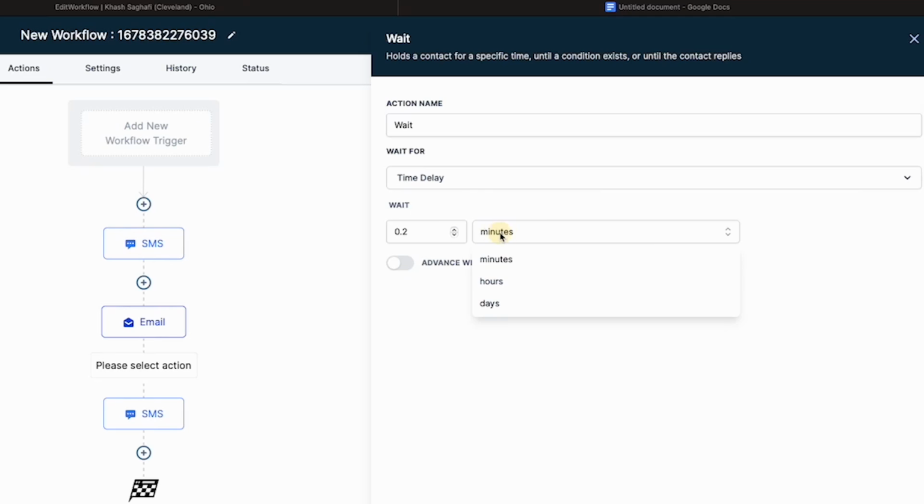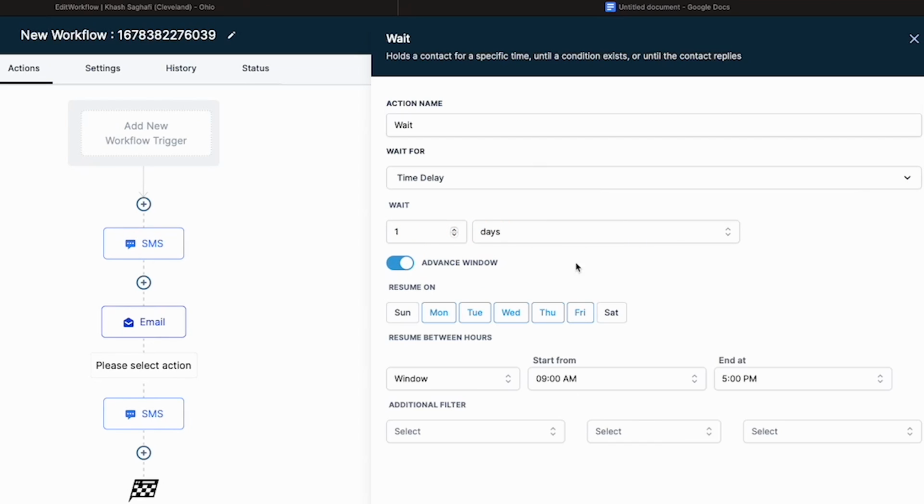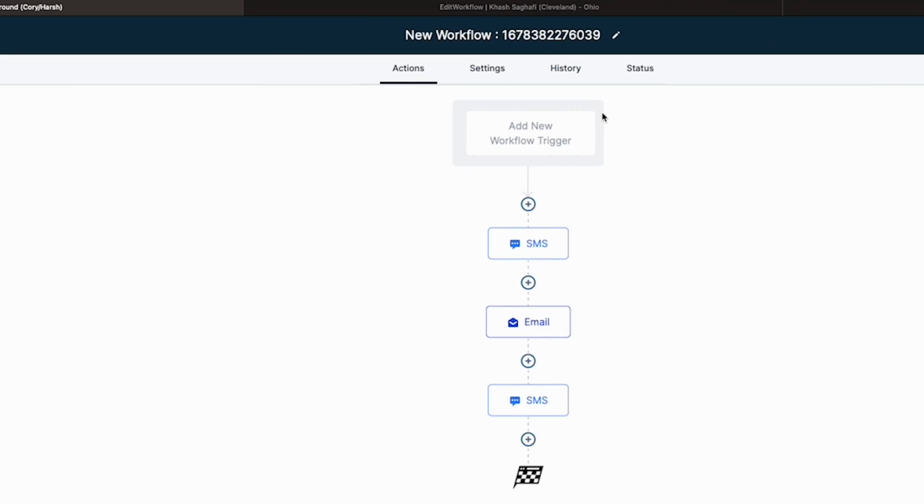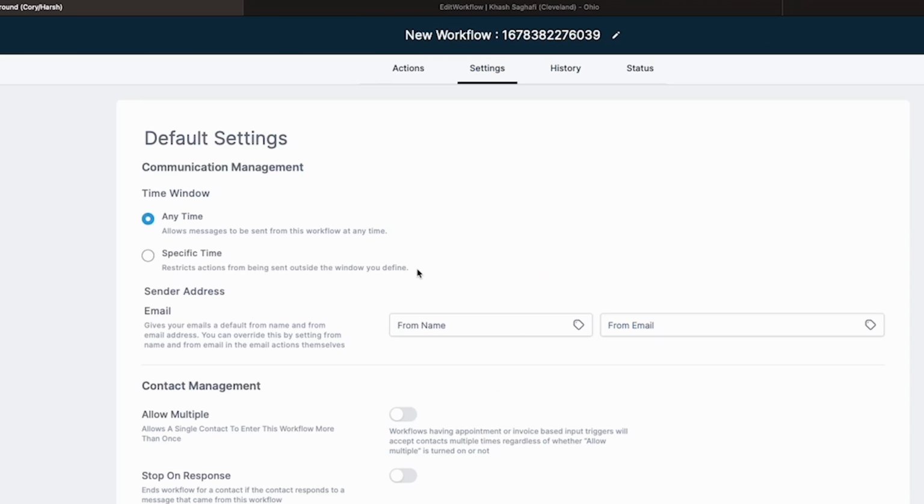But here it is. Like I said, you can wait a day. All right, wait a day. Or you can set it to send this between certain hours on a certain day. So a lot of cool stuff you can do here. Last thing I'm going to show you within this is to make sure that you go into these settings and that you configure this the way that you want it.